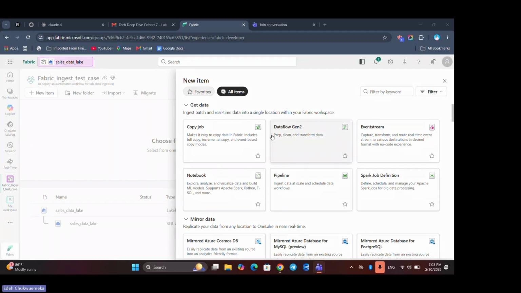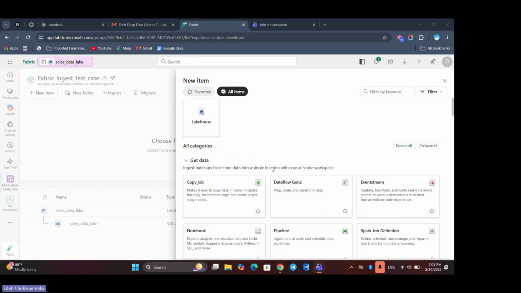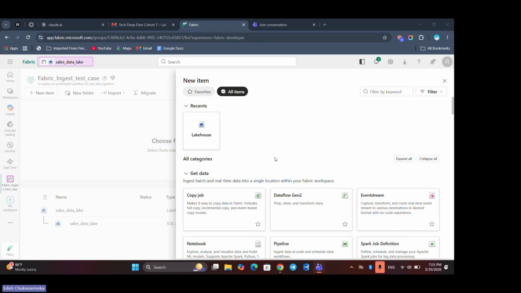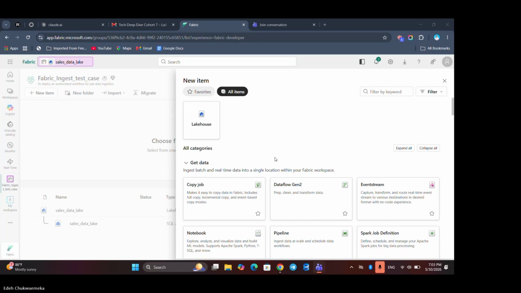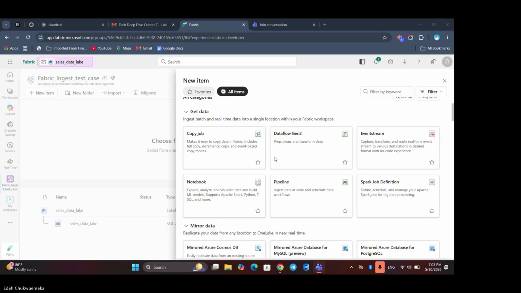So we are at the point of creating the pipeline, the data flow. We are done with the sales lake house. Yeah, we are done with the lake house. We want to prepare our pipeline. So like I told you, everything under get data, you can use them to do your data ingestion. You can use a notebook, but you must know how to write code. I don't want to even go near notebook today. You can do pipeline. You can do data flow.